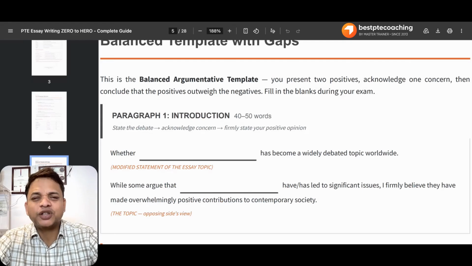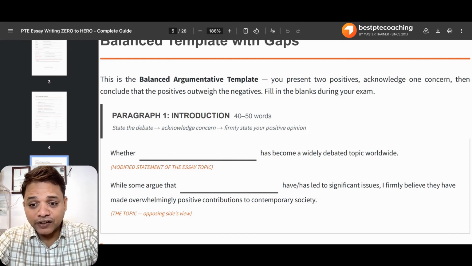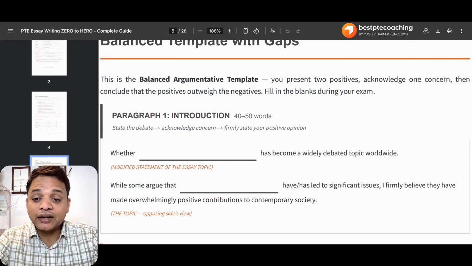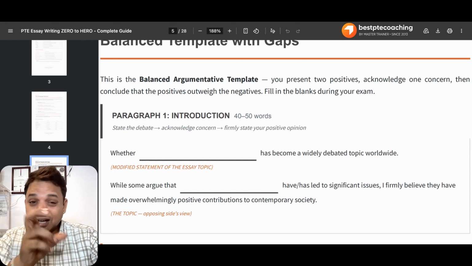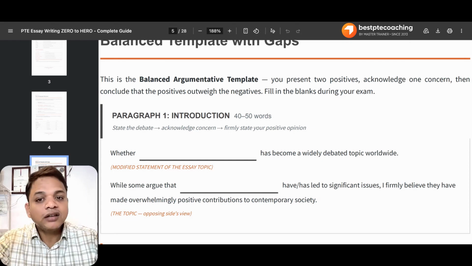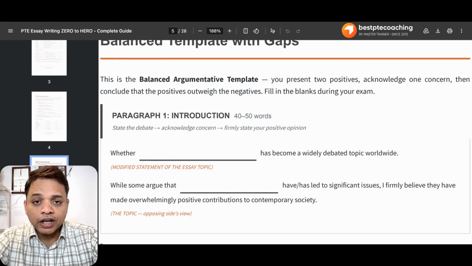While some argue that adults taking part in sports has led to significant issues, what is your opinion? I firmly believe that it has made overwhelmingly positive contributions to contemporary society. Done, right? So this is sentence one. Sentence two, and your introduction paragraph is successfully completed.